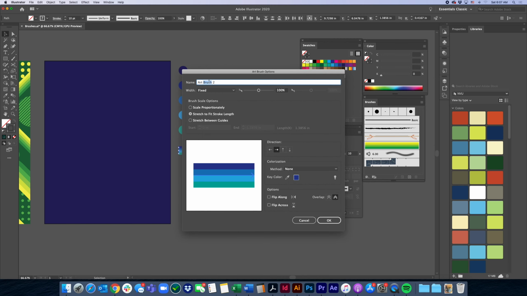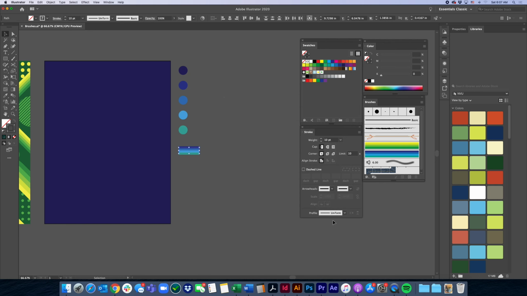And you can title it. You can call this like blue rainbow, or call it whatever you like. We want to make sure the direction of the brush is going either right to left or left to right. In this case, it's left to right. And that's all we need to know at the moment. So I'm going to hit OK.